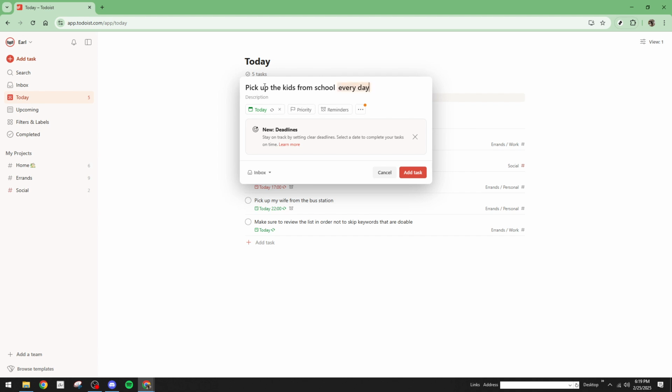Todoist makes this incredibly easy. When you're setting the due date, simply type the words "every day" in the task title or due date field. Todoist will automatically recognize this phrase and understand that this task is meant to recur daily. This feature ensures you have a constant reminder without manually resetting it every day.